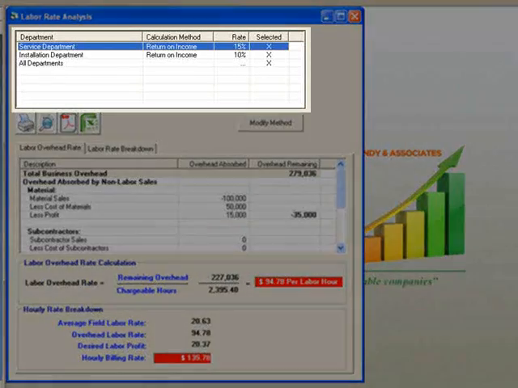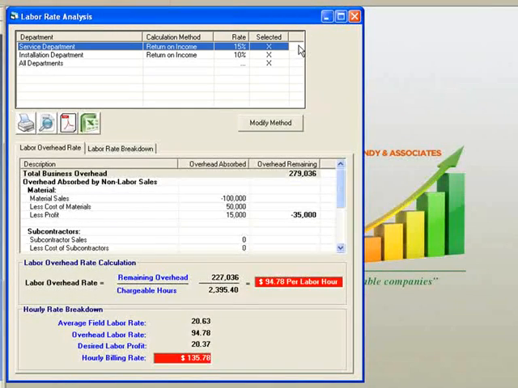Now, as with all of the reports in the software, your individual departments are shown at the top. So we can see in our company we've got two different departments that have labor associated with them. In reality, this particular company has three departments. One of those is a retail store. In your retail store, you don't have any labor, and so it won't display in the Labor Rate Analysis Report.